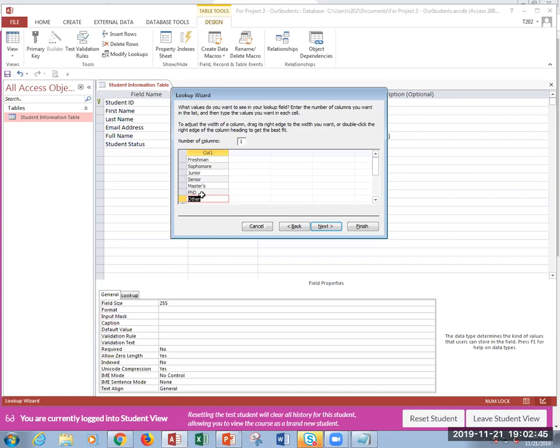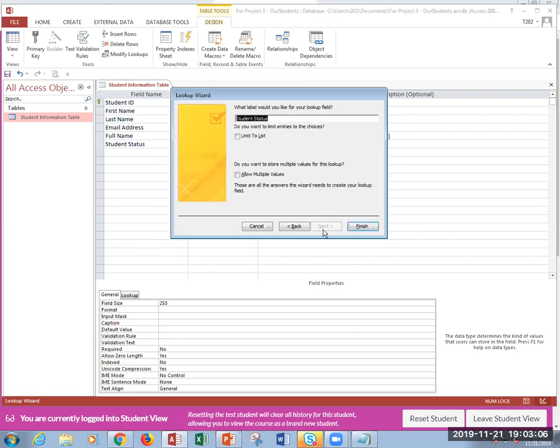I only want one column, so I'm just putting it all in one column. If I had wanted people to choose from 2 or 3 columns, then I would put in 2 or 3 columns, and whatever I'd want. When I do that and click on next, it's going to ask me what label I want for the lookup field. So again, I want it to be student status.